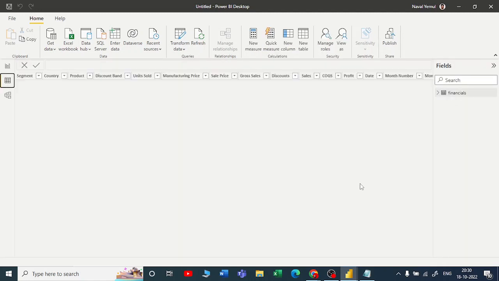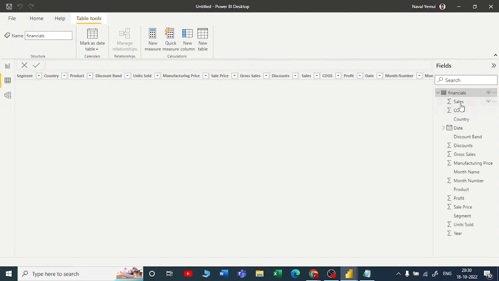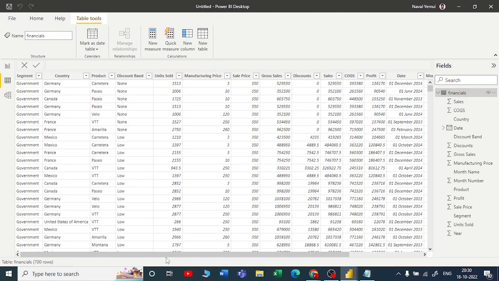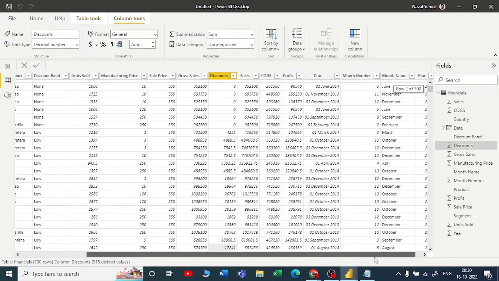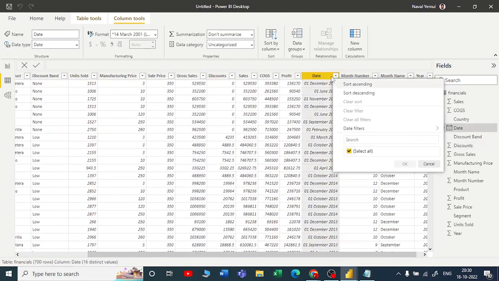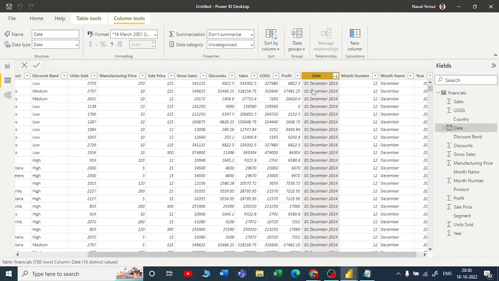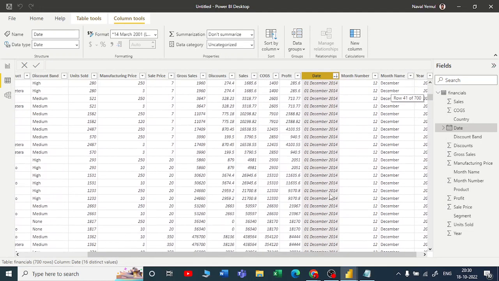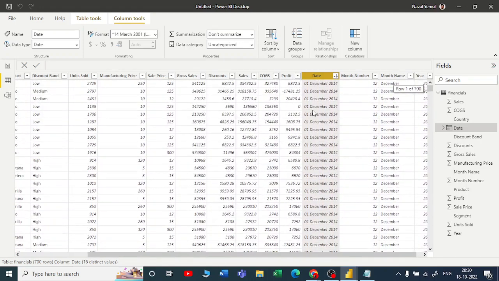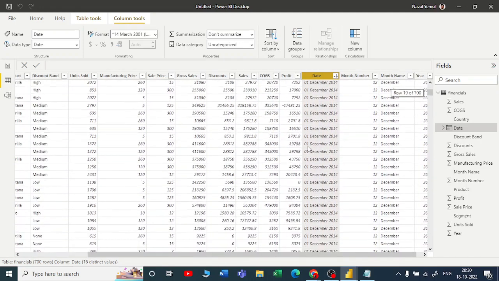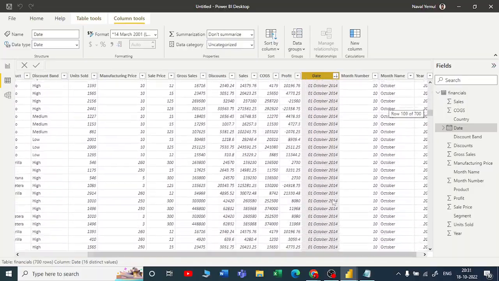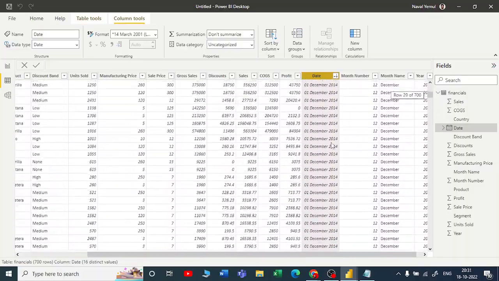On what basis am I calling it a fact table? Let me show you. So go to the sales. Yeah, you can see here we have segment, country, product, and segment is repeated, country is also repeated, product is also repeated. And when it comes to date, you can see here date. If I sort it in ascending or descending, you can see there are so many repeated values: 1st December, 1st December, 1st December, and so on. So here the sales is only on the 1st of December. You can see the 1st of every month, 1st December, then 1st November, then 1st October, and so on. So this is just dummy data.